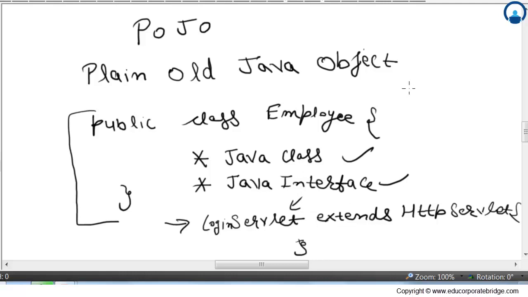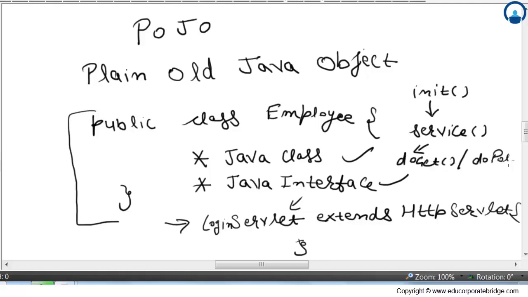Suppose servlet has a lifecycle. First of all, the init method gets called. Then after this you have your service method which gets called, and the service method in turn calls the doGet or doPost method. And in the end, the destroy method gets called. So this is basically the life cycle of a servlet, and this is not a simple POJO. It is extending a class called HttpServlet.